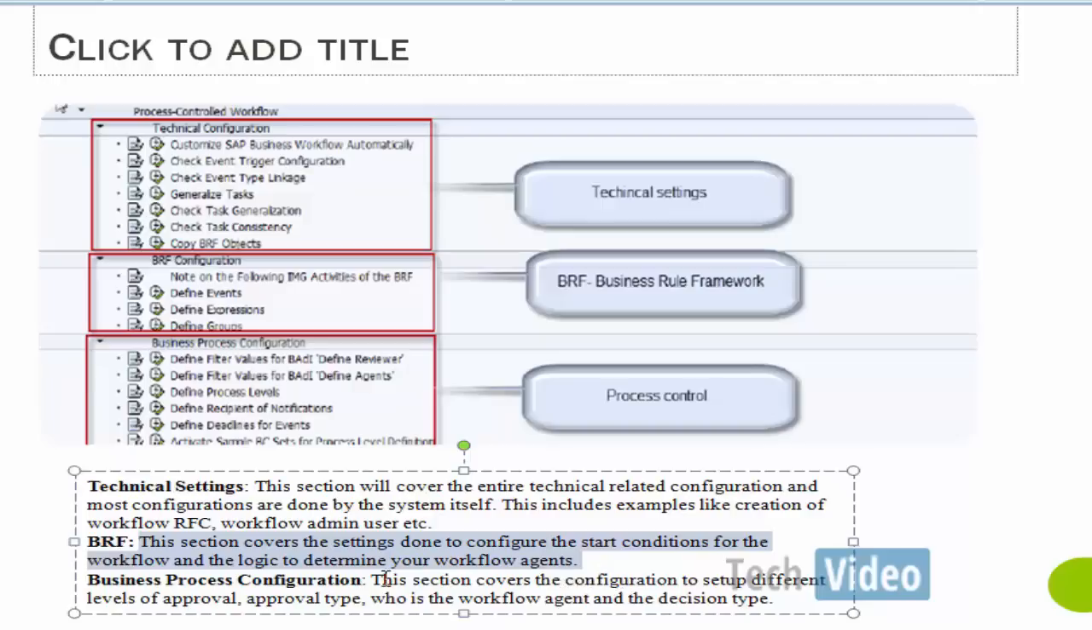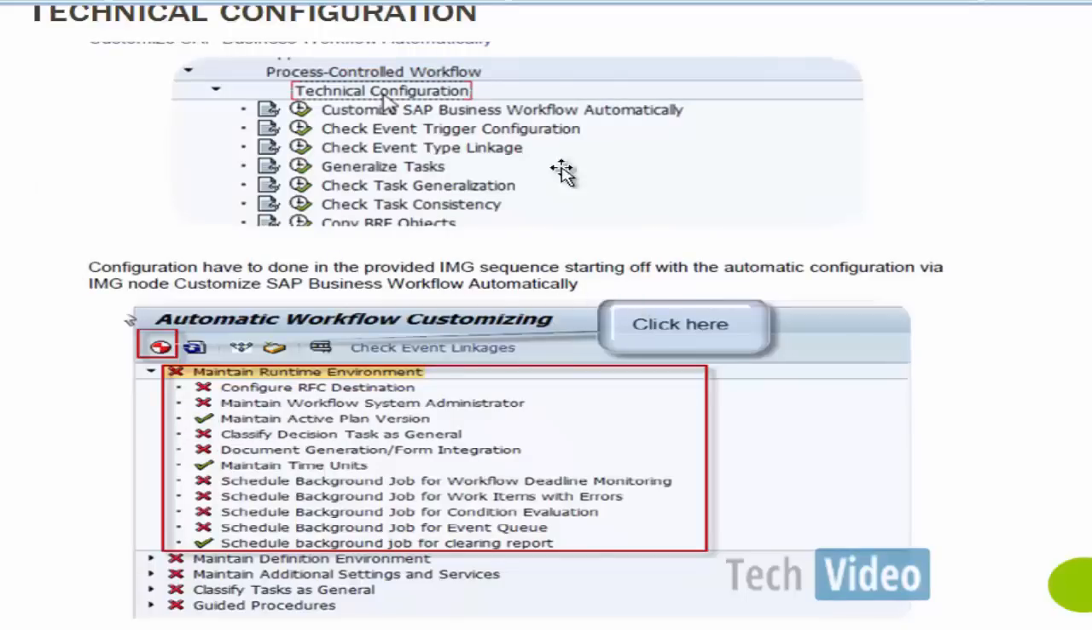Then we come to business process configuration. It covers the configuration to set up different levels of approval type, who is the workflow agent, and the decision type. Okay, so let's move on to the first one which we discussed, that is automatic SAP business workflow configuration.